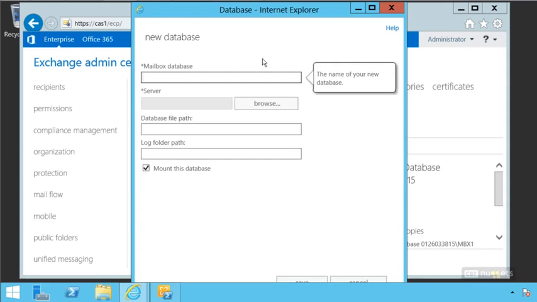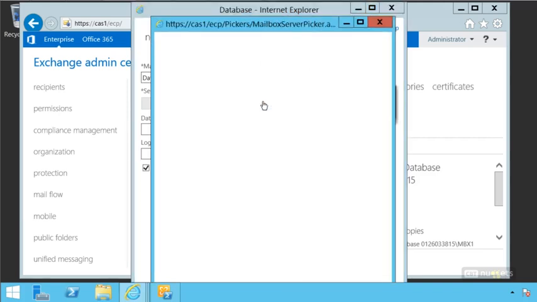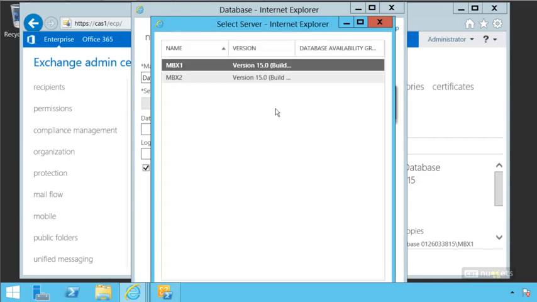Oh, I know. Let's be really creative, right? Database. Wait a minute, I can't even spell it. Database one. How about that? Now I'm going to choose what server I want it to go on. I'm going to put it on MBX1, and then we'll copy it later.